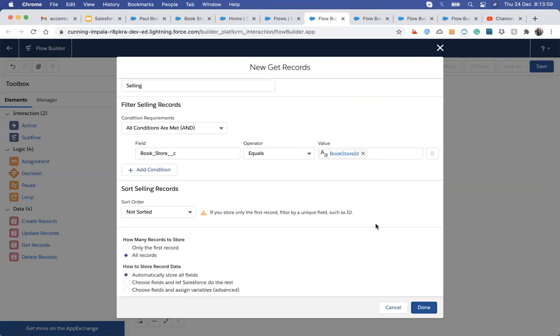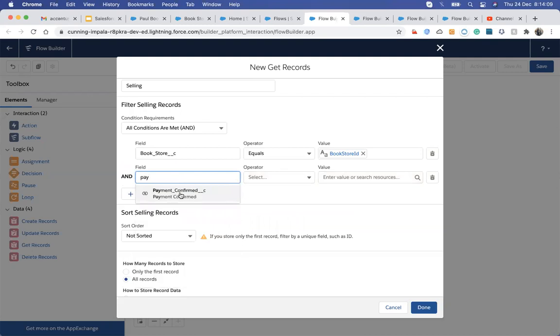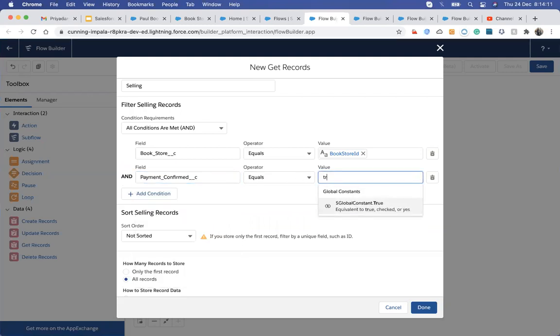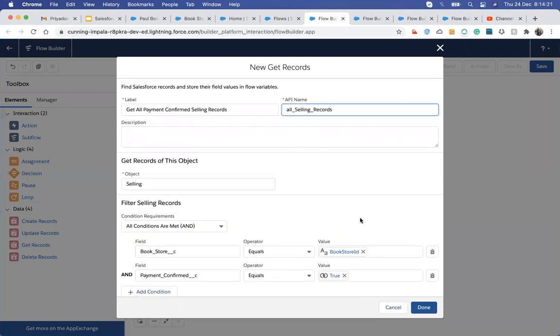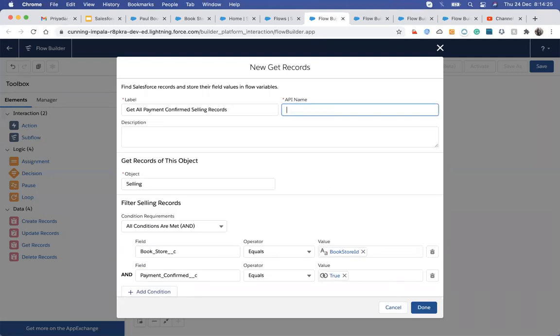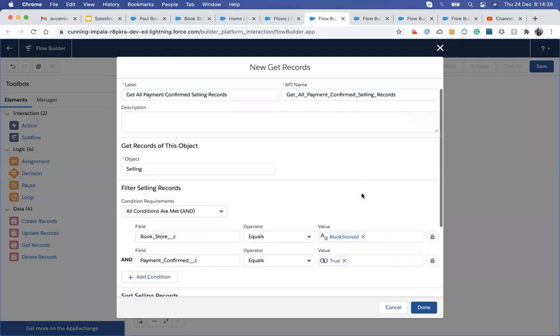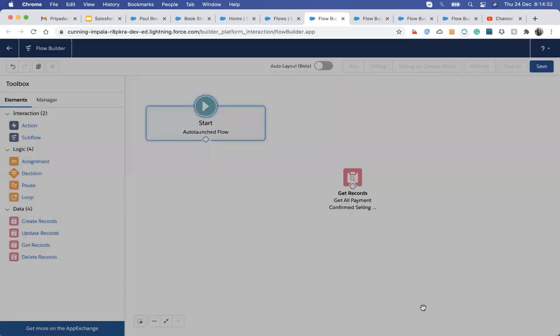What about filtering confirmed ones? Oh, sorry. Yeah, nice catch. So let's set payment confirmed equals true. That also happens up here. So I will get all the records, and it will store them in all selling records. Get all the payment selling records, and okay, that's it. It will get me all the records.